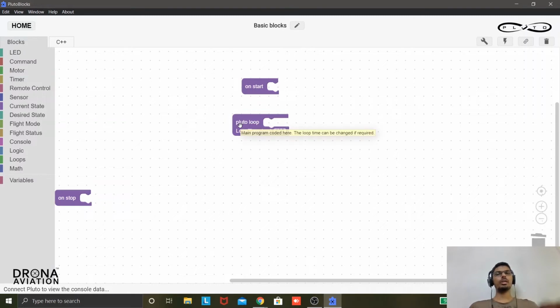Now all your main logic will be done in this Pluto loop. It is going to be executed continuously at every 100 milliseconds that you can see. Now this number is obviously changeable. We will be figuring out when to change and what are the effects of changing this number, the loop frequency. But for now, just understand that yes, this can be changed. So the main logic of the project will come inside this loop.